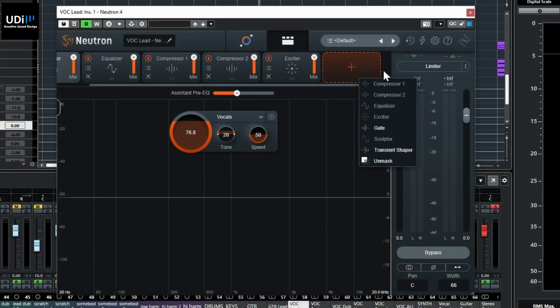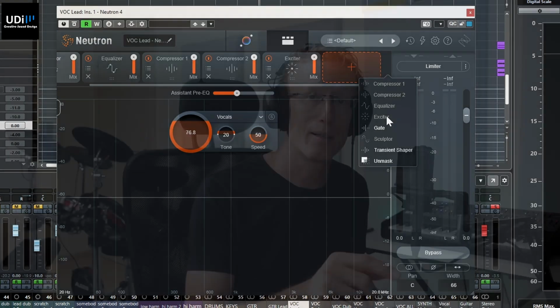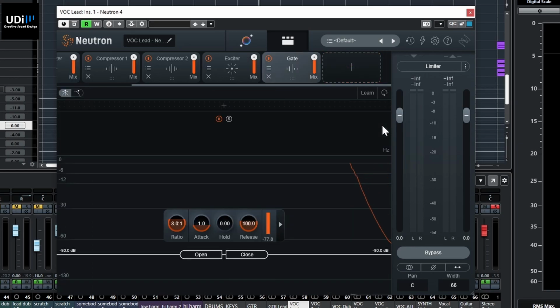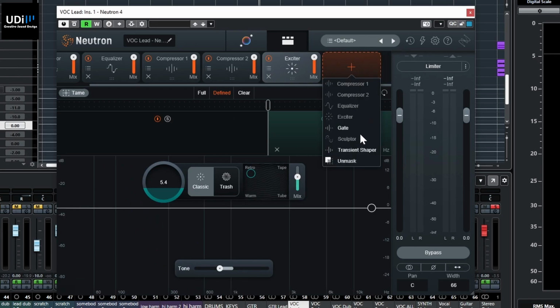And in fact, we have other modules that we can chain. And we have two compressors, we have an EQ, we have an exciter, which has an additional trash mode. And if you're familiar with the iZotope trash, that's, I guess, coming from there. We have a gate that we can add, and of course we also have transient shaper, and unmask is also something new that you will find in Neutron 4.